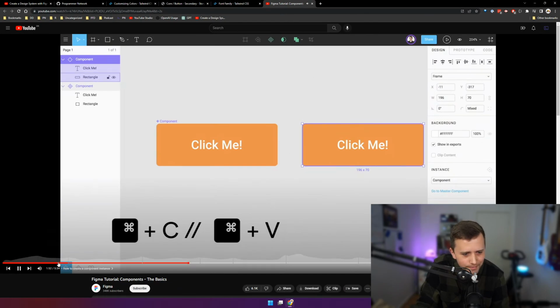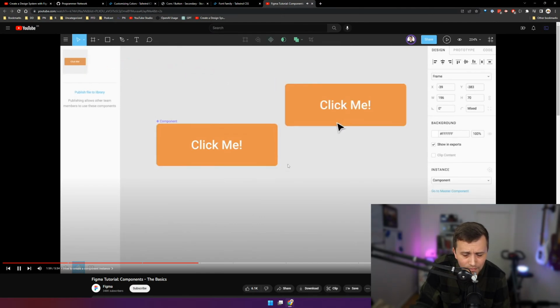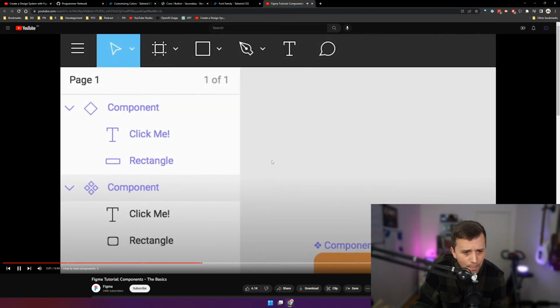With the Command-C and Command-V shortcuts. Or, from the Components tab, click and drag a copy onto the canvas. We can see in the Layers panel.